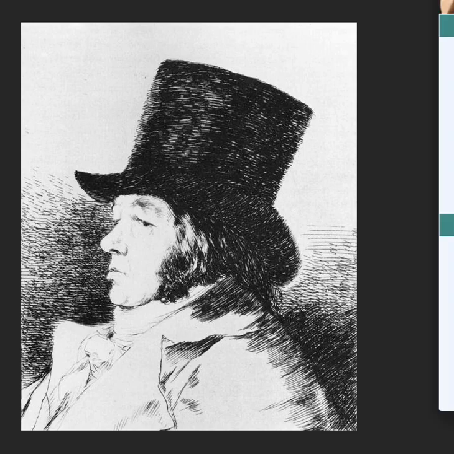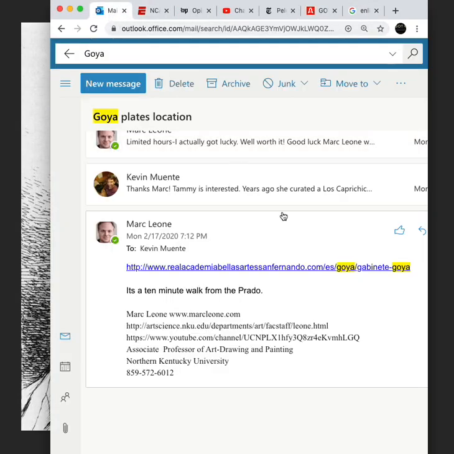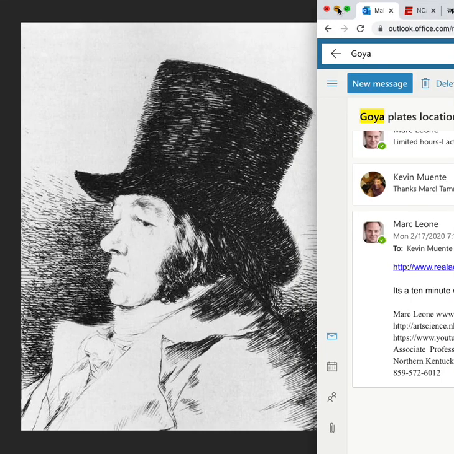One aside: if you're ever in Madrid and you are looking to see the Goya plates, which I have seen, let me pull this over a little bit so you can see this through my email. The name of the location is the Real Academia de Bellas Artes de San Fernando, and it's about a 10-minute walk from the Prado. It is an amazing place to study.